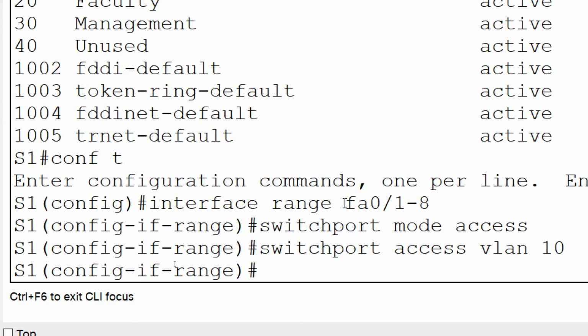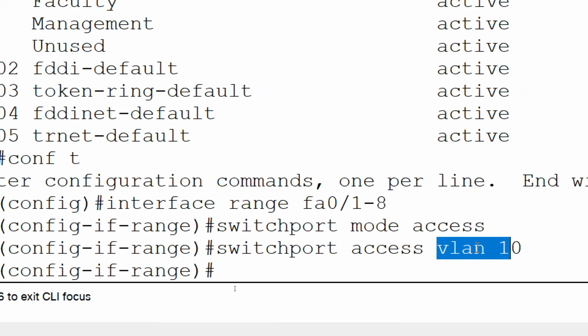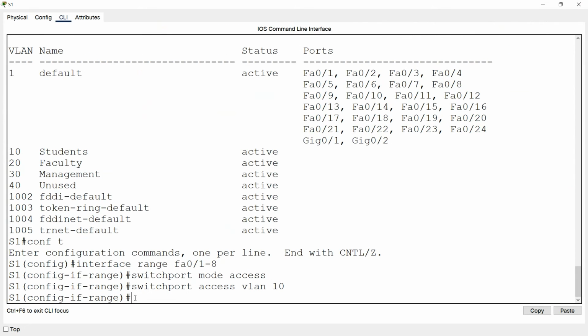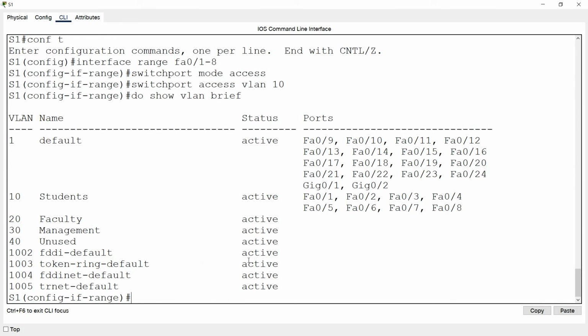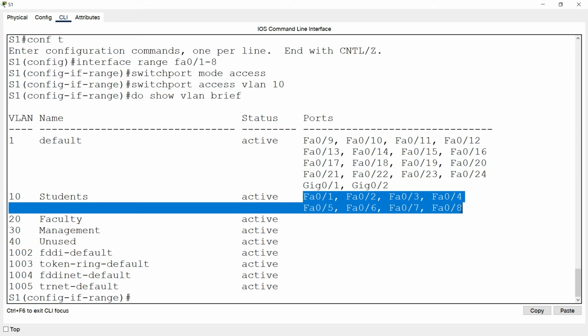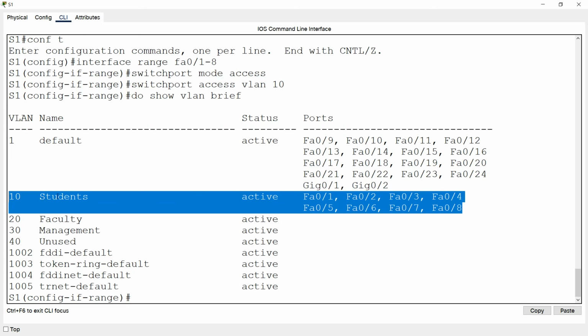So all these ports FA0/1 till 8 are assigned to VLAN 10. We can verify that. We can run the show command in this specific configuration mode using do show vlan brief. Here we can see these 8 ports, FA0/1 till FA0/8, assigned to VLAN 10, that is students.